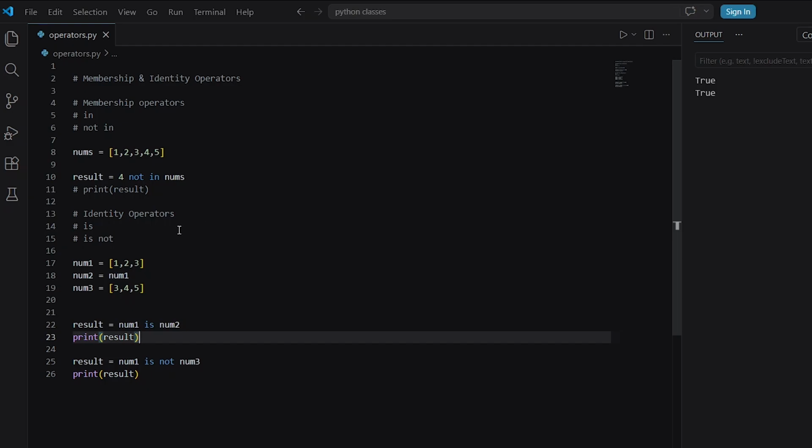So this is for the identity operators that are used to establish whether two values or objects are the same thing and not to check whether they are equivalent, because two objects may be equivalent to each other but not the same thing.